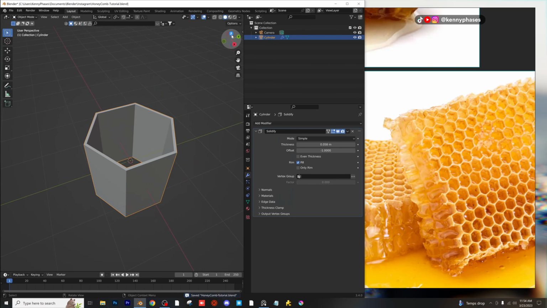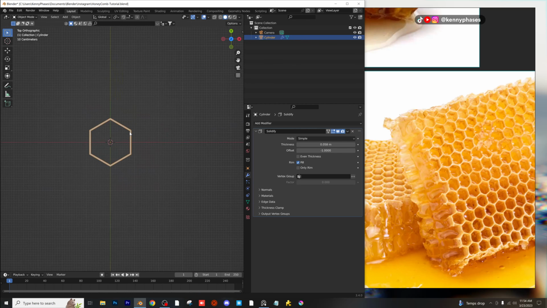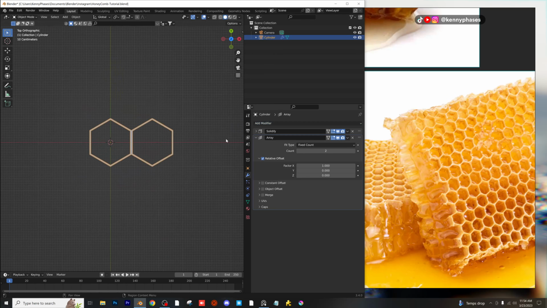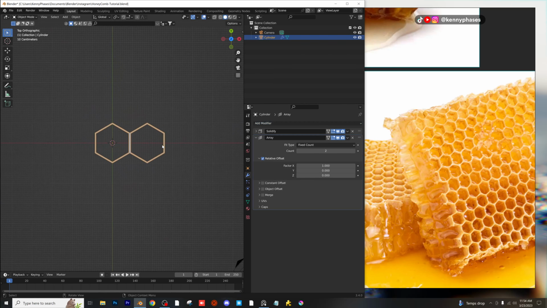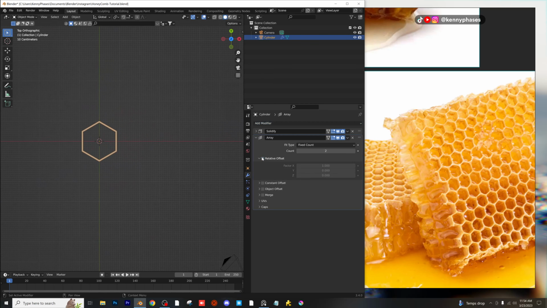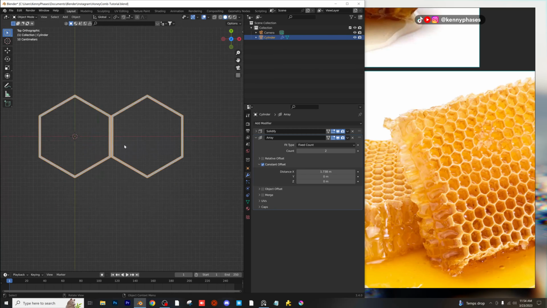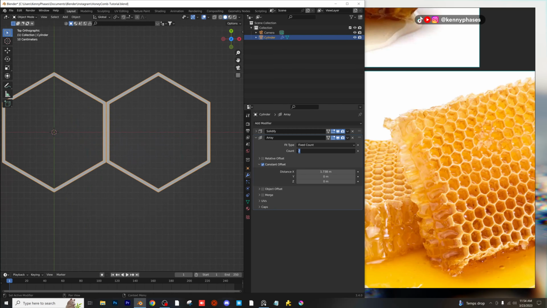Now, for our second modifier, we're going to go to a top-down view, zoom out, and we're going to add, you guessed it, an array modifier. And for this one, we're just going to choose, instead of relative offset, we're going to do constant offset. And we're just going to choose something like that, 1.73. And then we'll do a count of like 10.